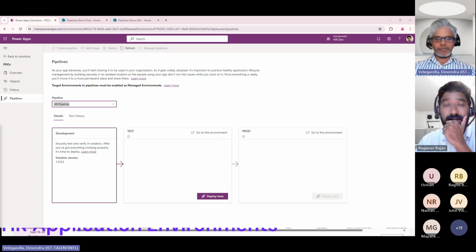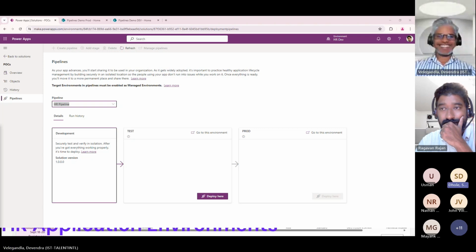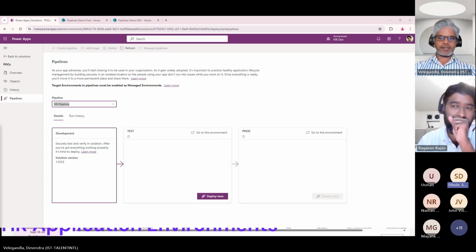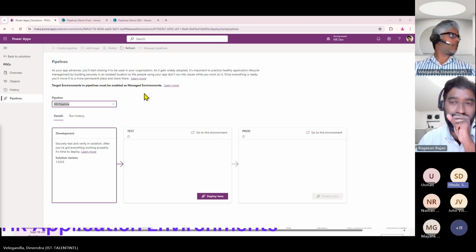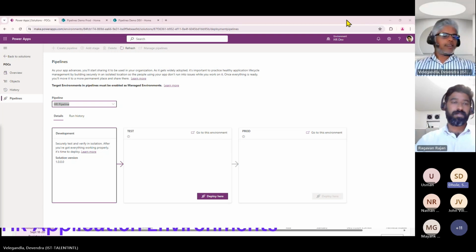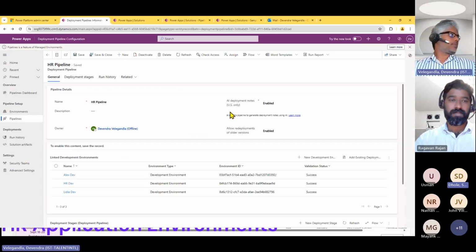Yeah, Shivaji, please. Hi Devendra. The question from my end is, as you mentioned, we can set up a single environment for the pipeline. That is what I understood. And for that purpose, we have to go to the D365 area, and then from there we can install the current feature. Can you just confirm that?